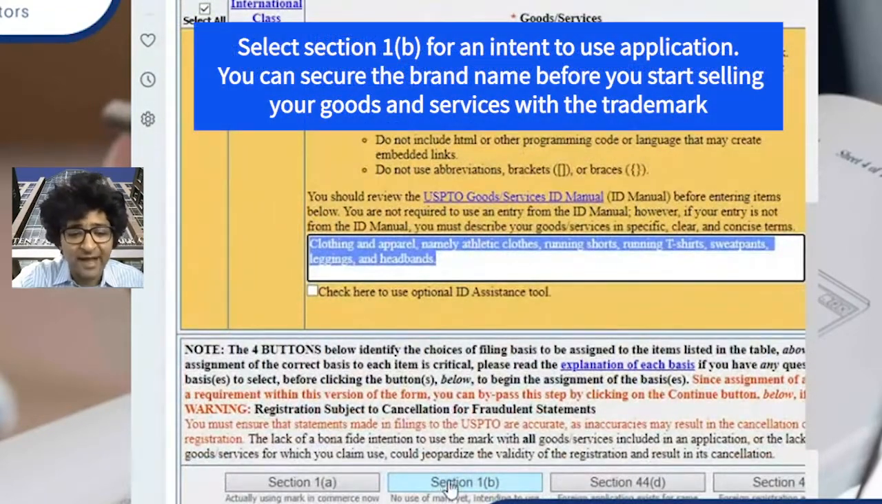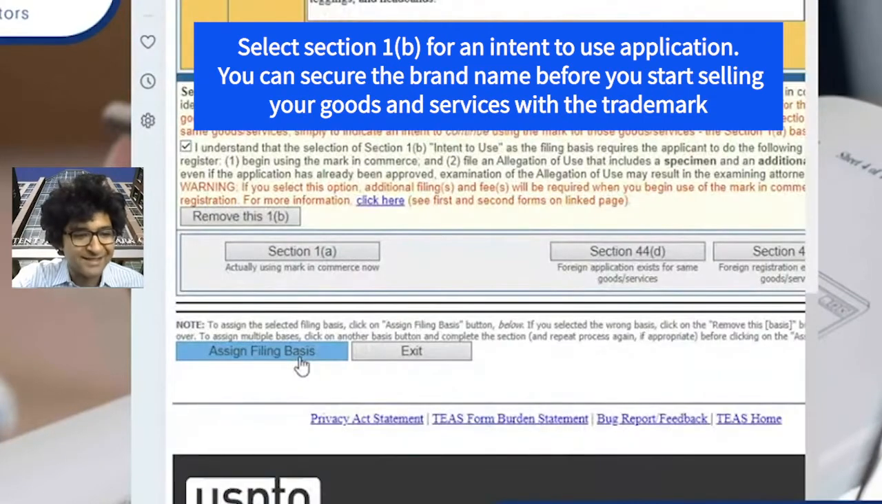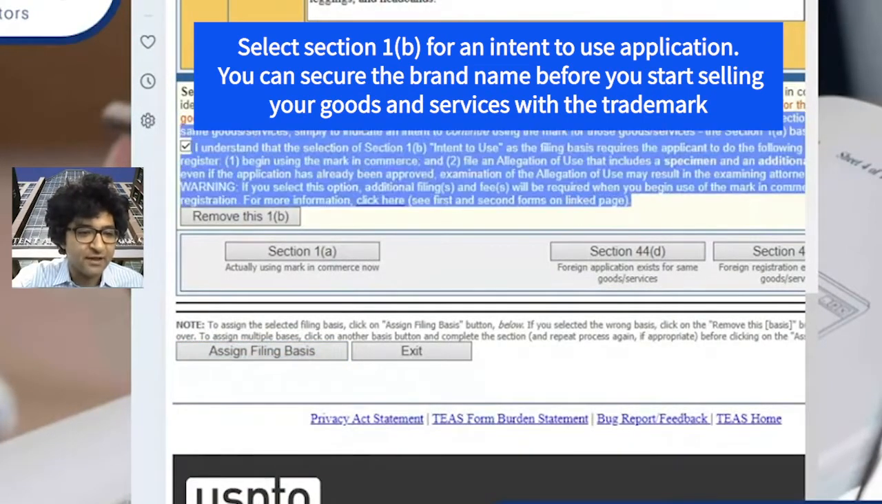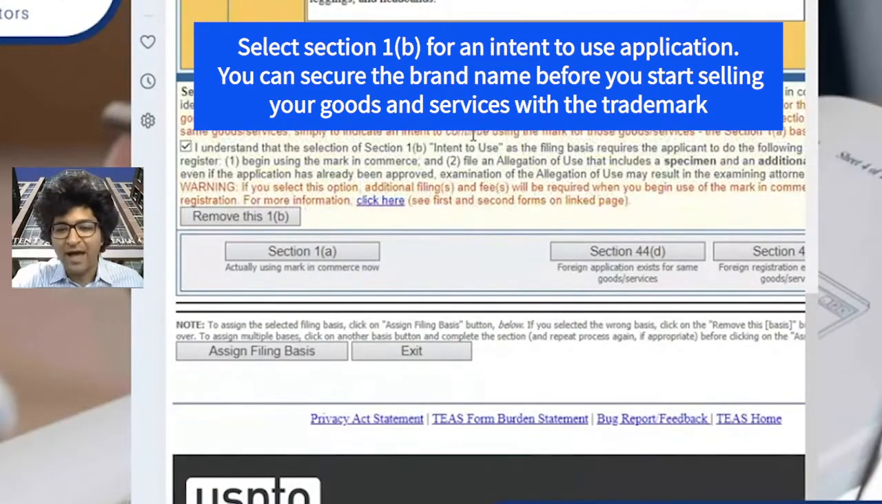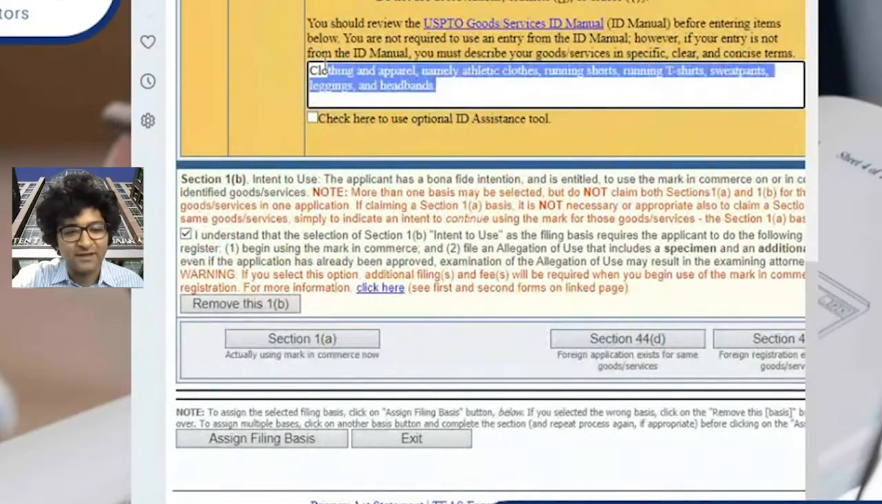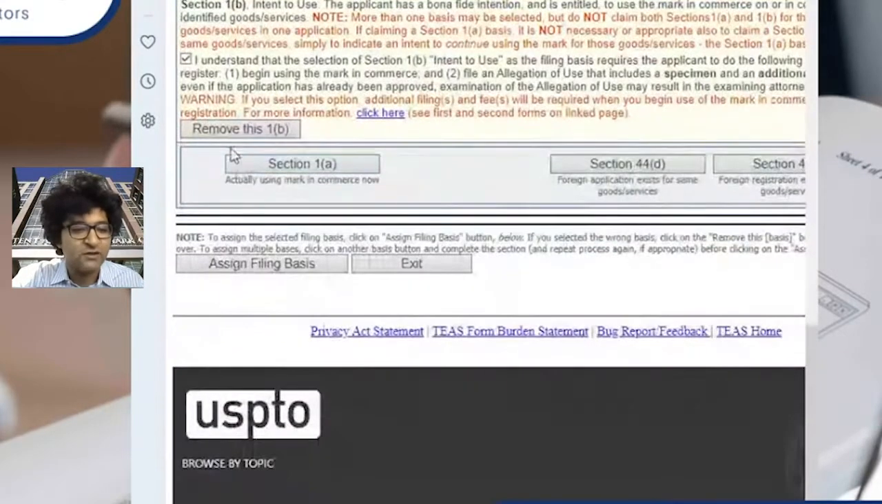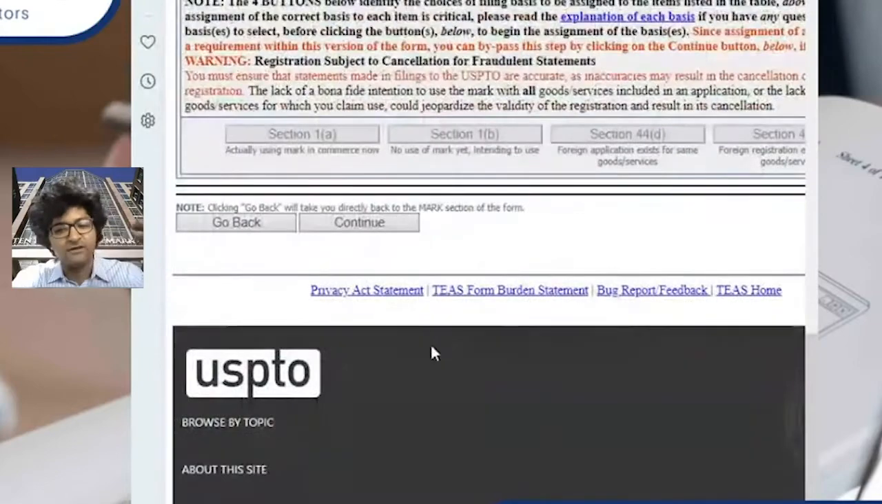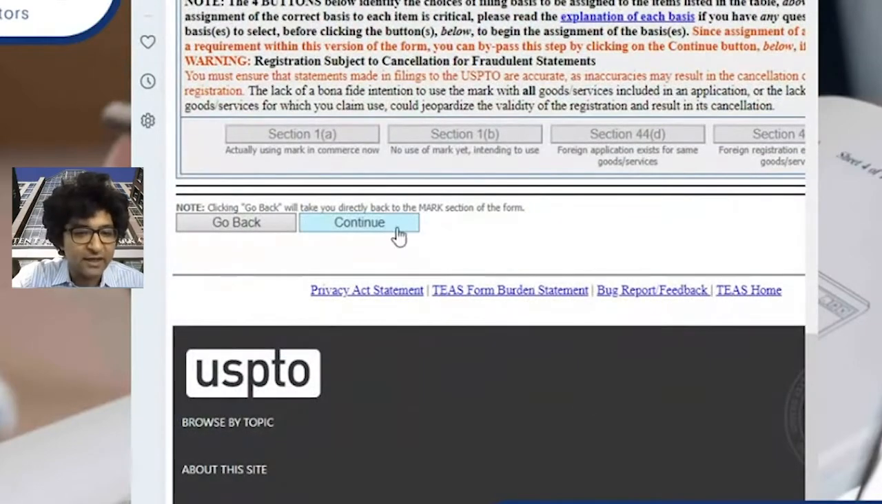And again, we're gonna do Section 1B applications. So we're going to assign the filing basis. This is a sworn statement. This is just saying you understand this is a Section 1B application, meaning that you have a bona fide intention to actually use this trademark to sell these goods. So my company, I have a bona fide intention for my company, Standard Technology LLC, to actually sell this clothing here that I'm listing. So once you assign the filing basis, you're almost there. We're almost done. So we hit continue.